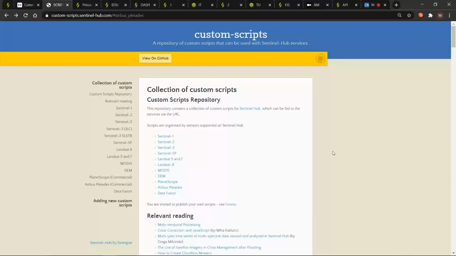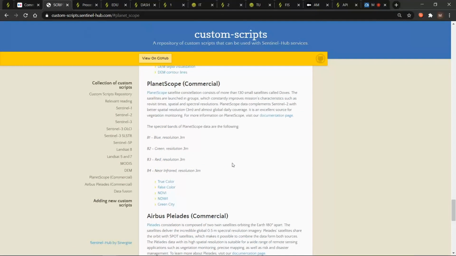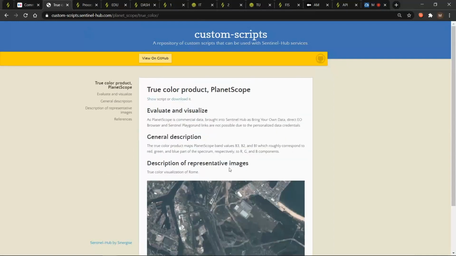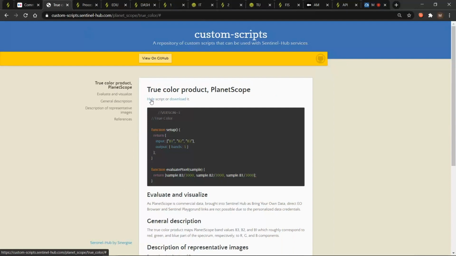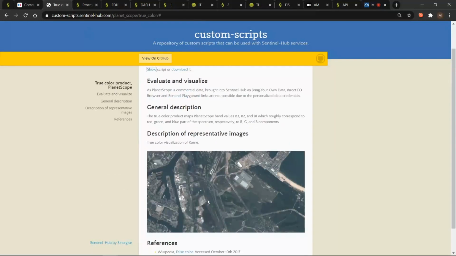First, I'm going to jump to our custom script repository, where we have some PlanetScope and Airbus Pleiades scripts. And we're going to take a look at which bands you have available. So for PlanetScope, you have 4 bands available: blue, green, red, and near infrared. They all come in resolution of 3 meters. Down here, you have some custom scripts that you can take a look and also copy-paste by expanding this panel and then use in your request. This is how PlanetScope imagery looks like.